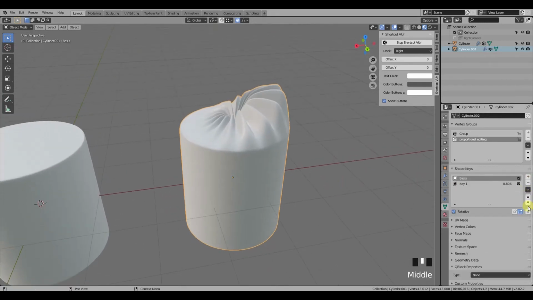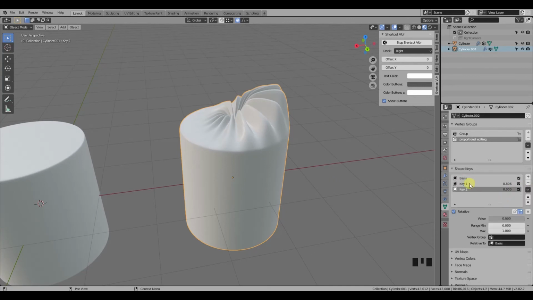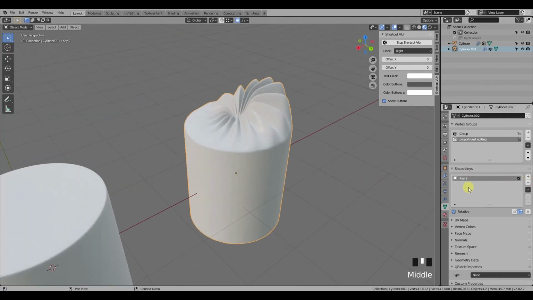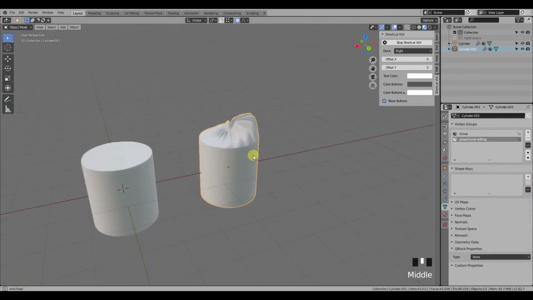So first you need to create a new shape from mix here, and then delete the basis and key number 1 first, and then the key number 2. So there you have it.